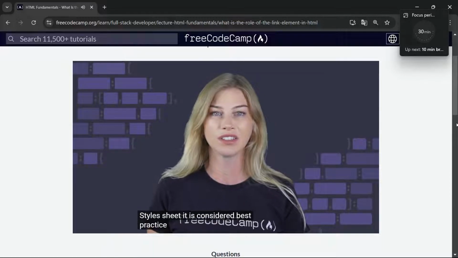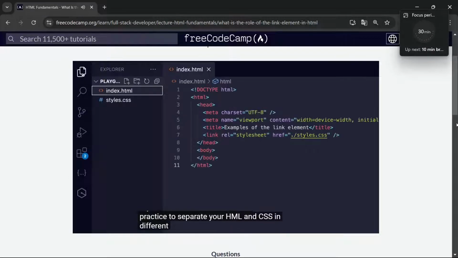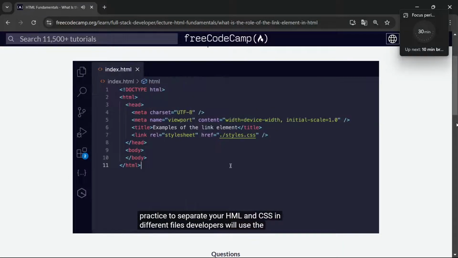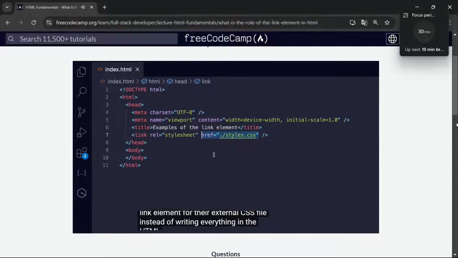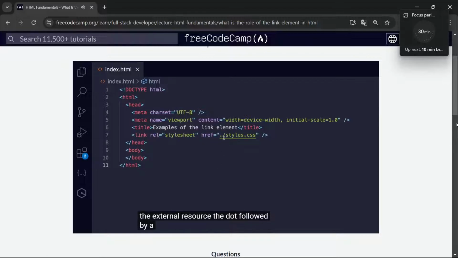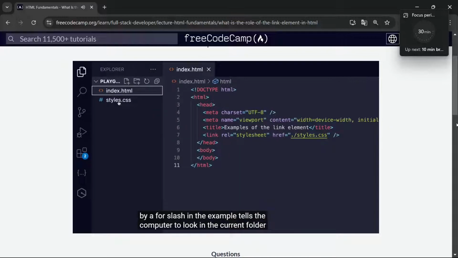It is considered best practice to separate your HTML and CSS in different files. Developers will use the link element for their external CSS file instead of writing everything in their HTML document. The href attribute is used to specify the location of the URL for the external resource. The dot followed by a / in the example tells the computer to look in the current folder or directory for the styles.css file. The link element should be placed inside the head element as seen in the following example.